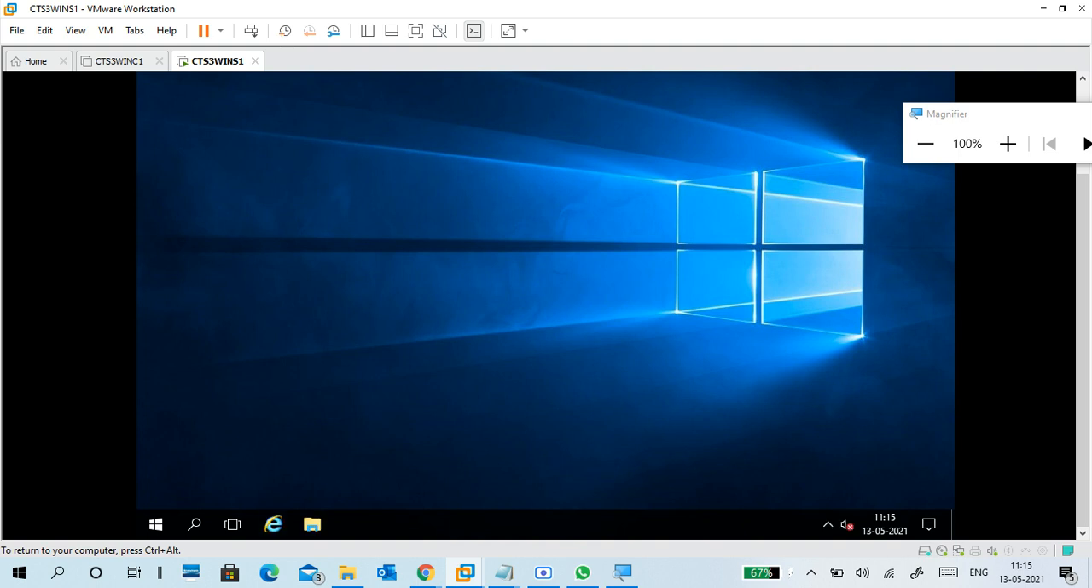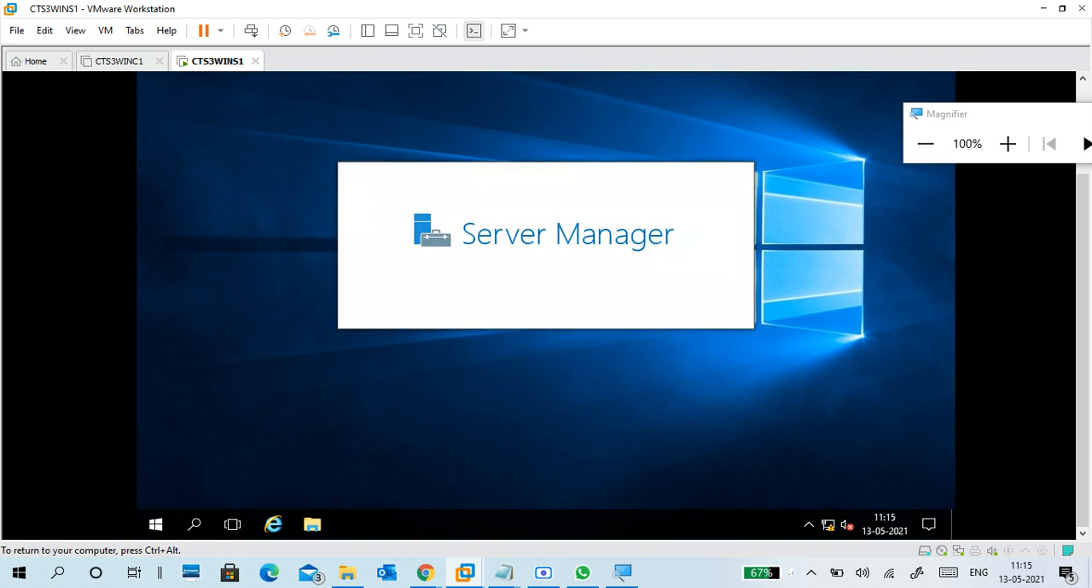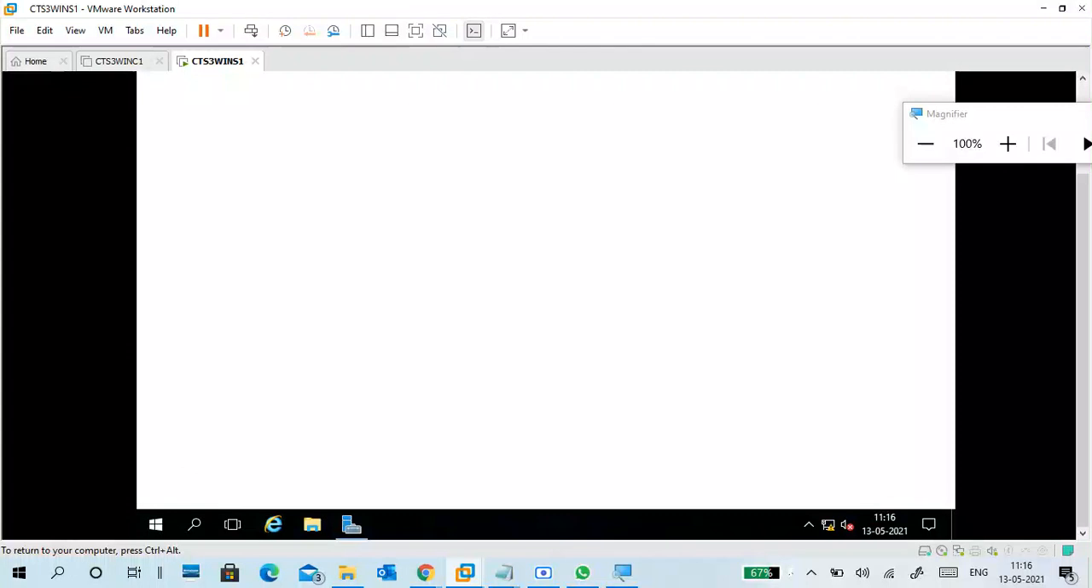Okay, so let it open. Whenever the server is open, it will open Server Manager. We'll see the Server Manager, what to do with the Server Manager options and all. We'll also see that one. But before that, what is the post installation step after installing the Windows operating system? What should you do normally, guys?